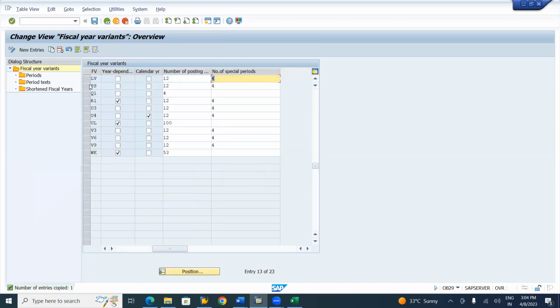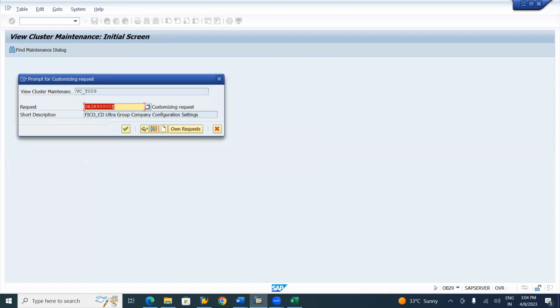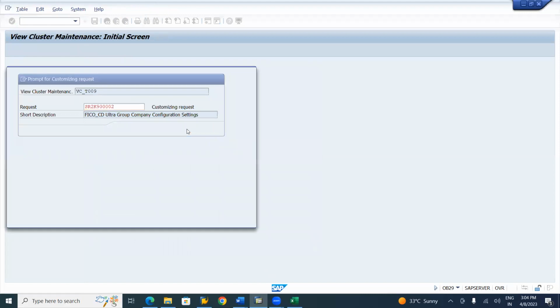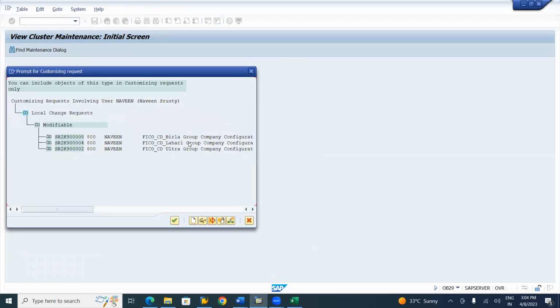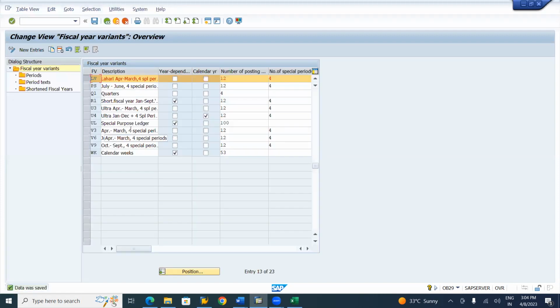Now you can see your LV, Lahari. You can see here, Lahari, April to March, with 4 special periods. Click on the save button. Is this our transport request? No, right? So click on own transport request and select Lahari group of company. Click on OK. That's it.